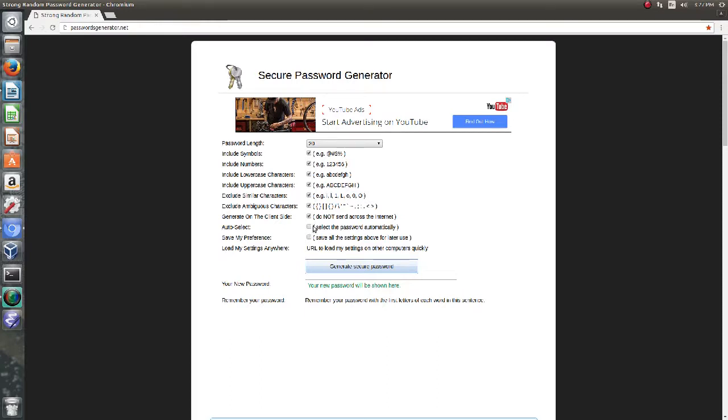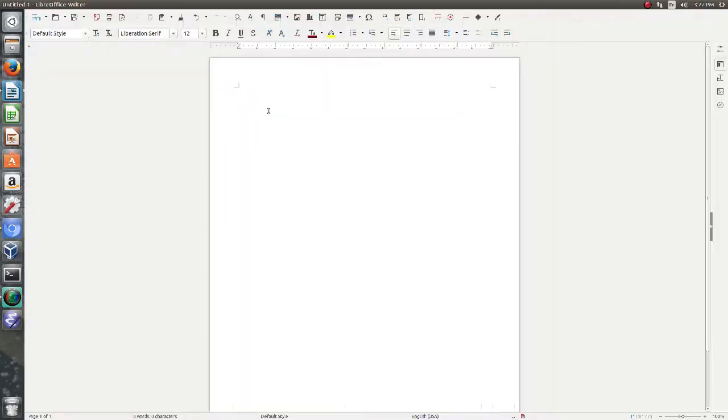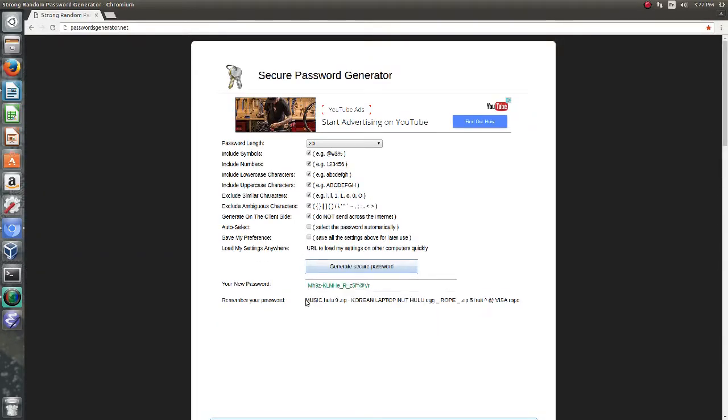Okay. So you're going to select those, and you're going to select 20, and you're going to hit generate secure password, and boom, there's your password. Alright, so that's our password. Now, this is our passphrase to remember our password. This is very, very awesome. I love that they do this. This is one of the reasons why I use this website.